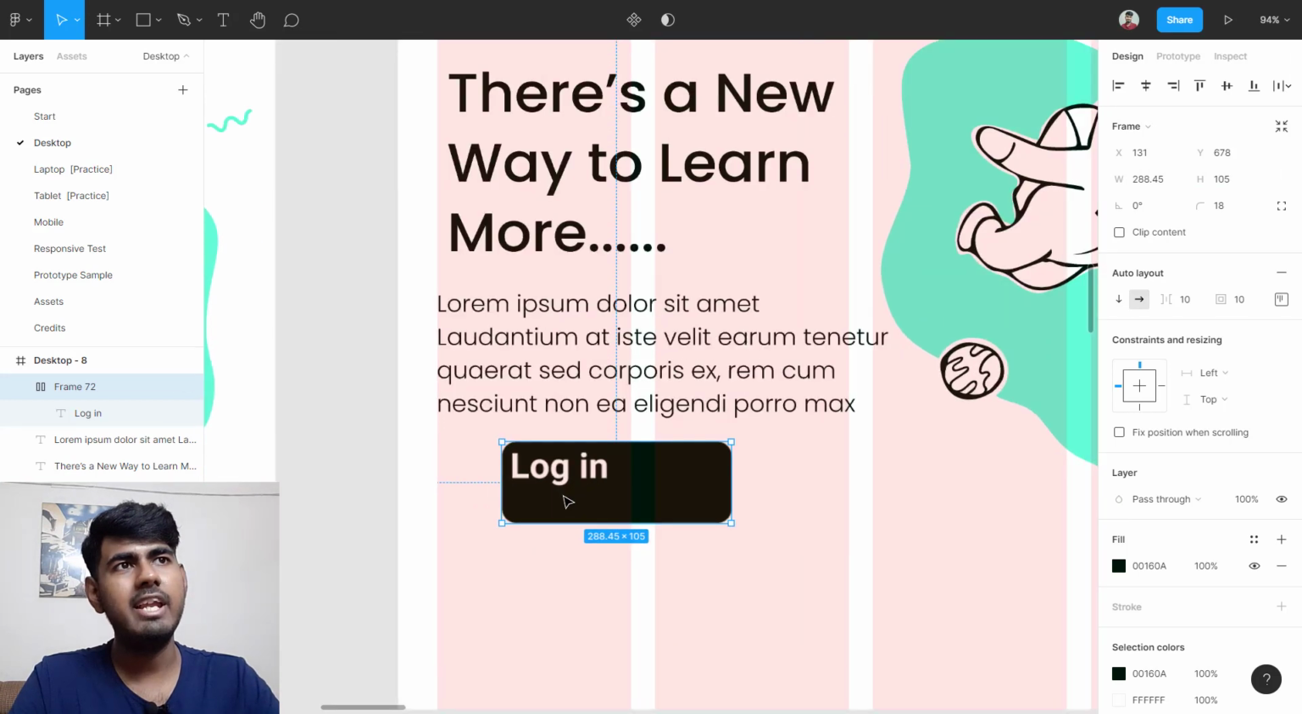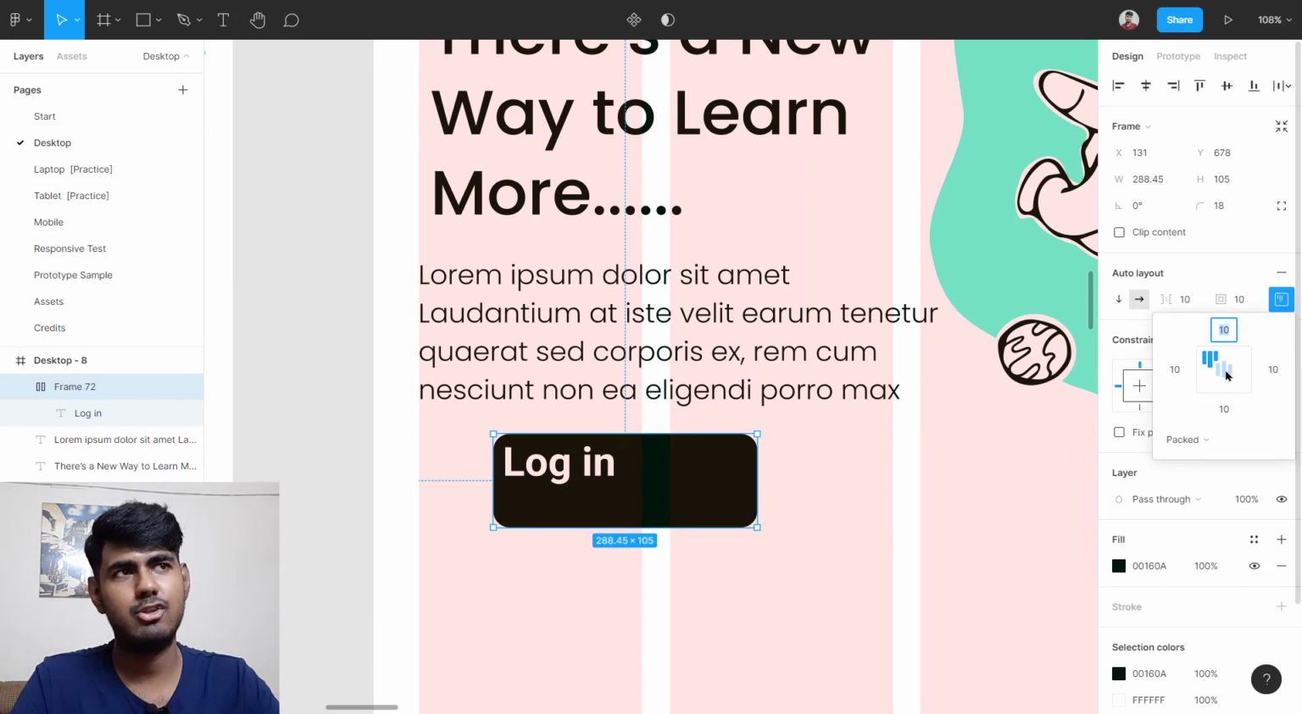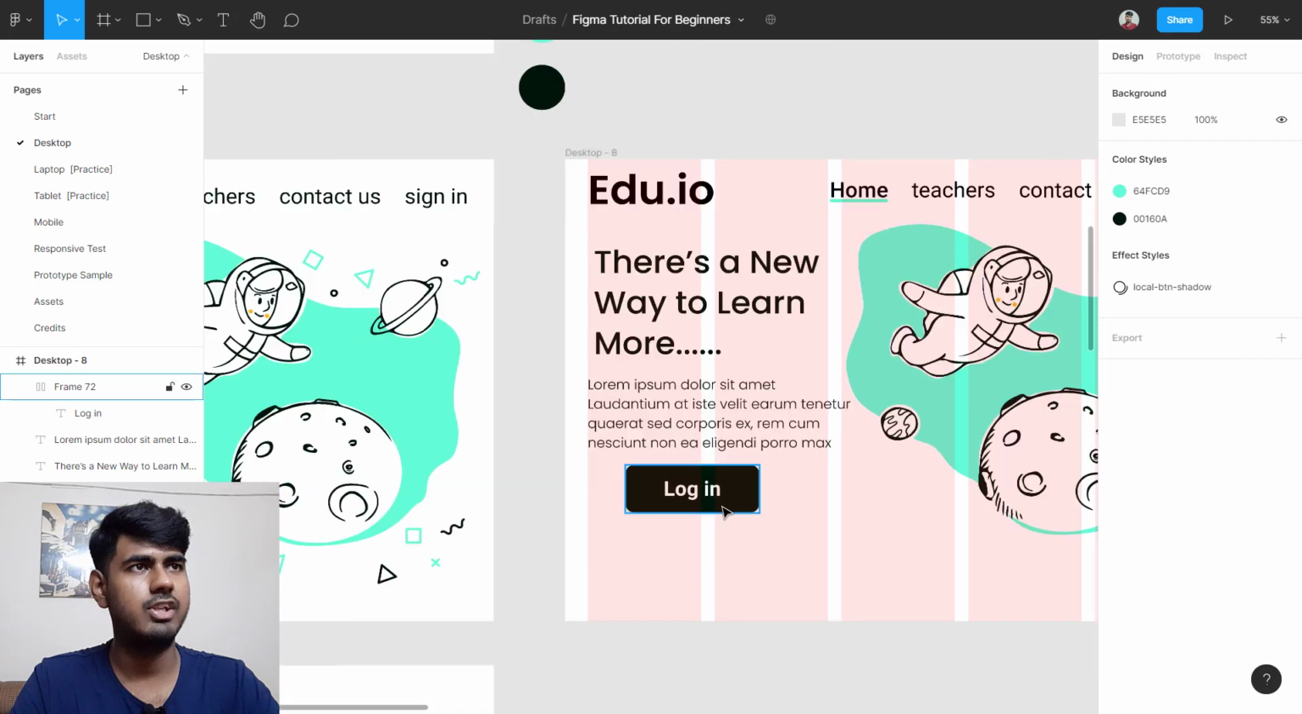Now look, we need the text to be at the very center. Do you remember this property over here, this little icon? I'm going to select this and click this over here, so that it gets centered at the very middle like this. Look at that, both horizontally and vertically. Look at that, we got our solution over here.